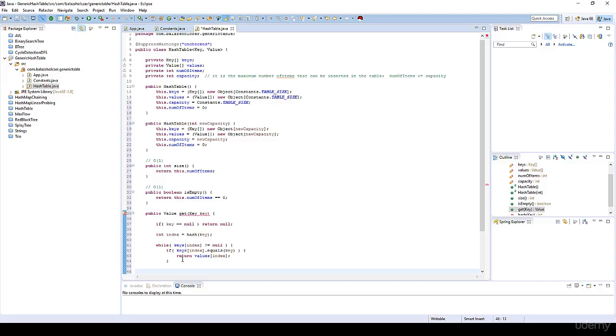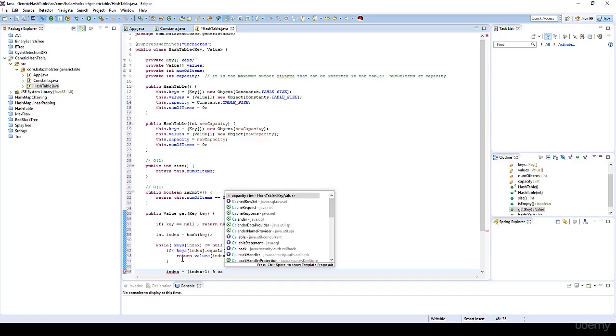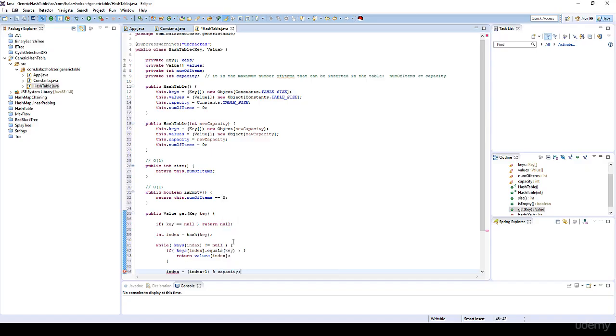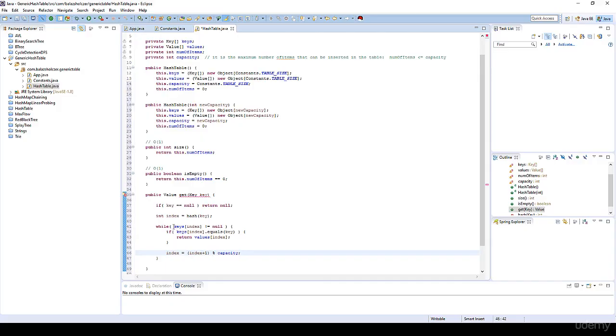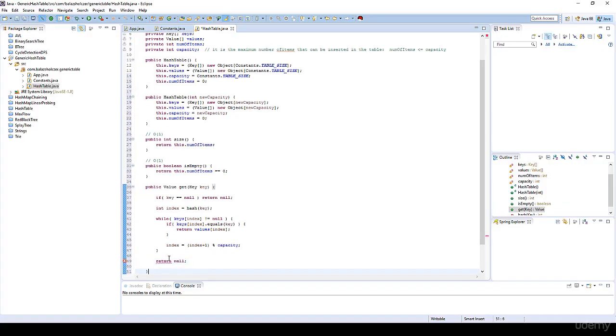Okay, so that's why I'm going to update the index as the index plus 1 modulo the capacity. So we consider the next possible array slot. Maybe there has already been a value inserted at that given location, so that's why we have to iterate with this while loop. Anyways, we know that we haven't found that given item, so we have to return null.